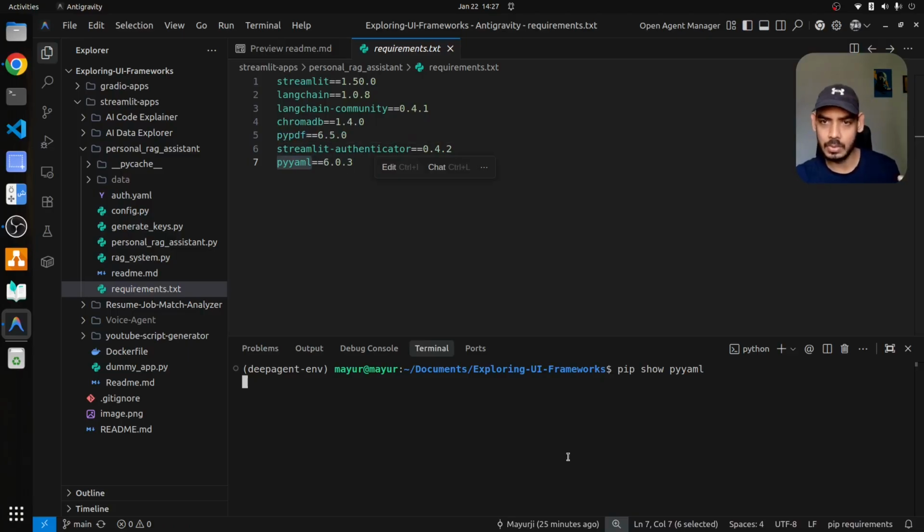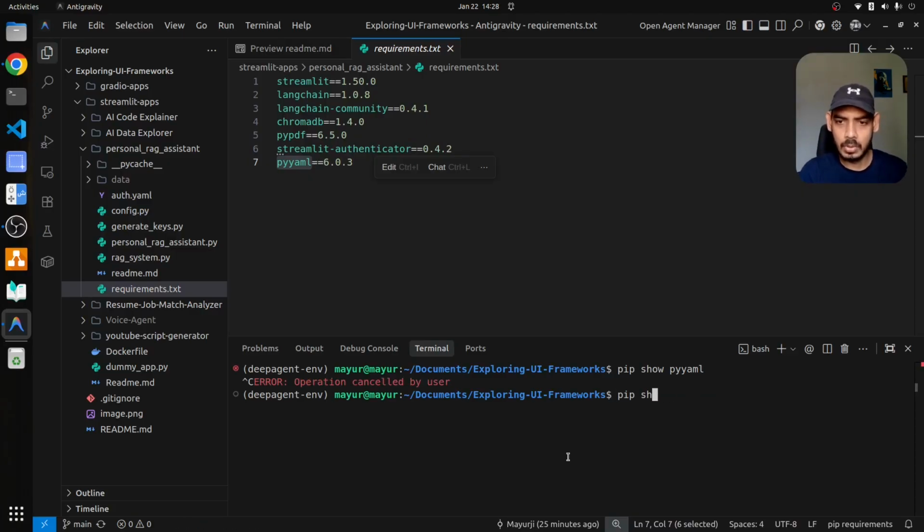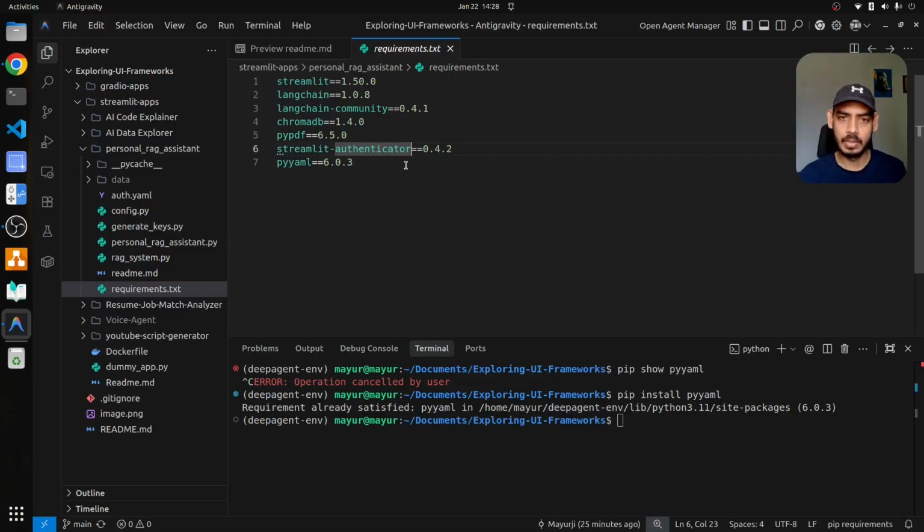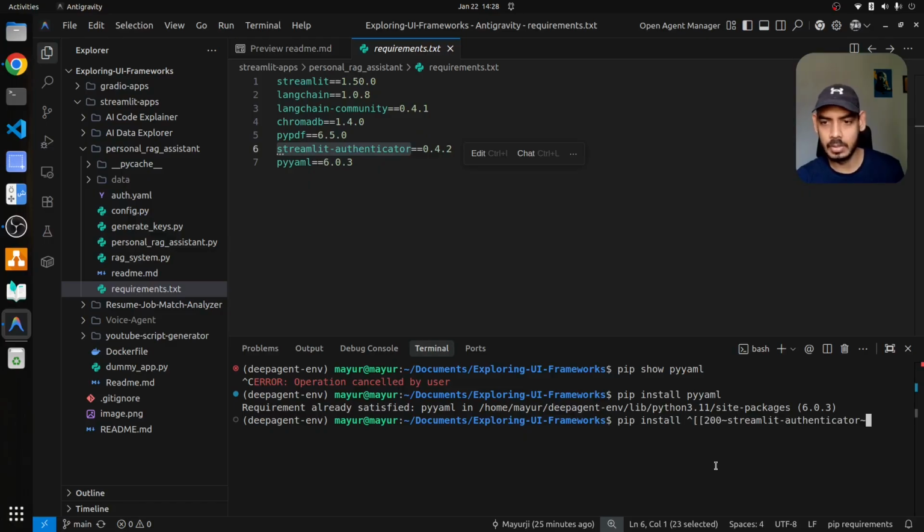Since it is taking so much time, let me close it down. So pip install PyYAML. Okay, it's already there, that's fine. So let me install Streamlit Authenticator, and this is getting installed.